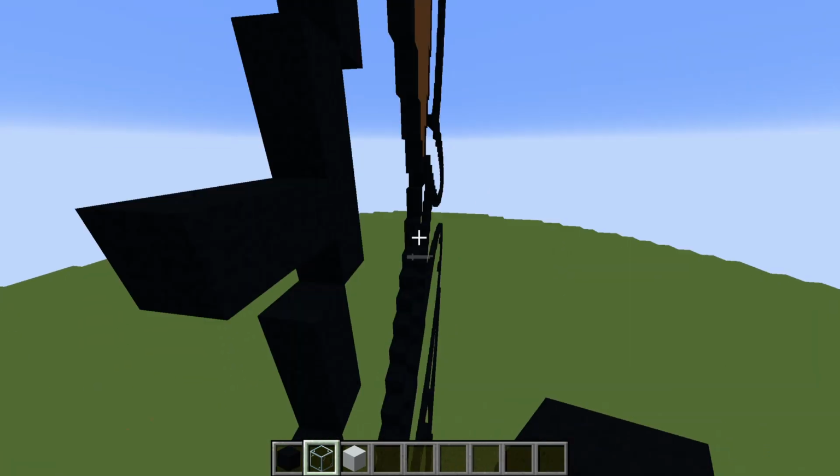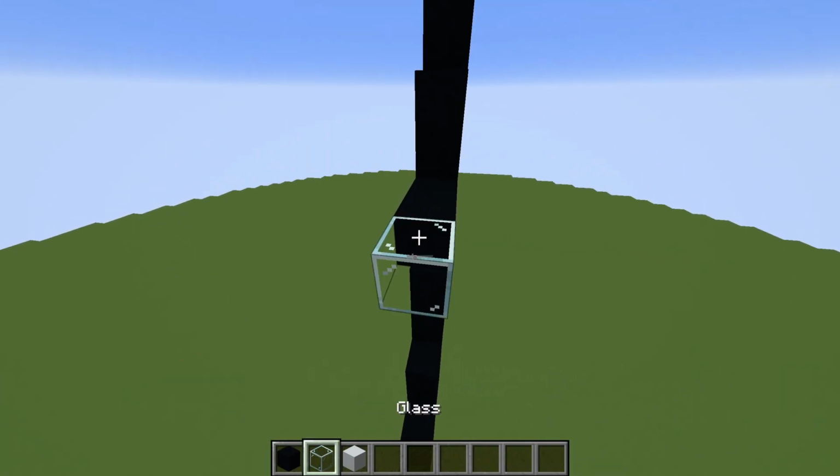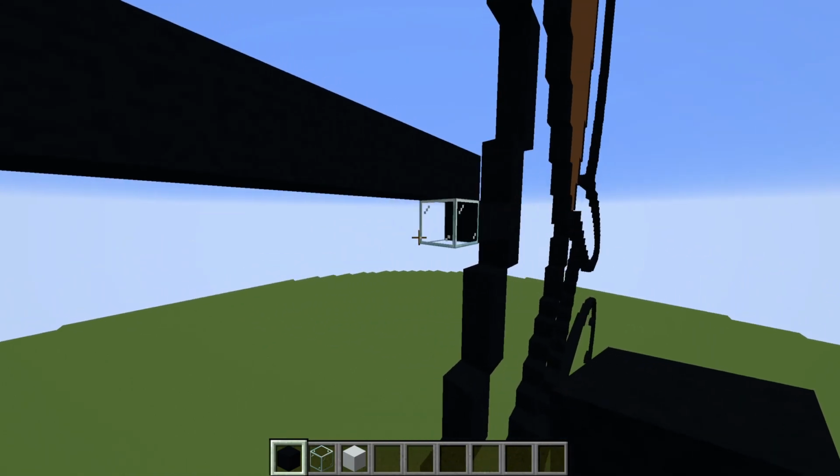Yeah, 7 blocks going horizontal on the upper level to the left. That's 1, 2, 3, 4, 5, 6, 7. That is the highest point of the tongue.